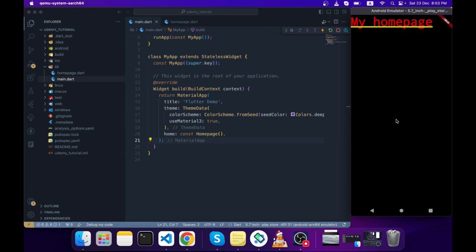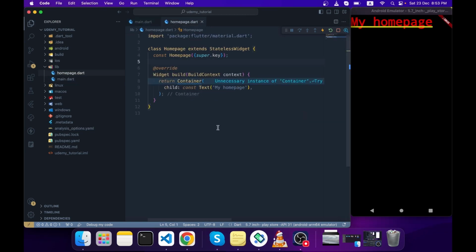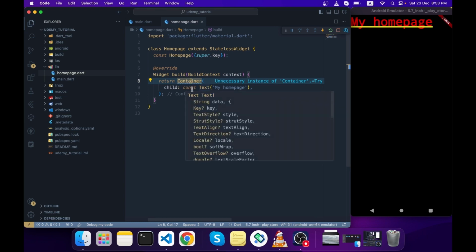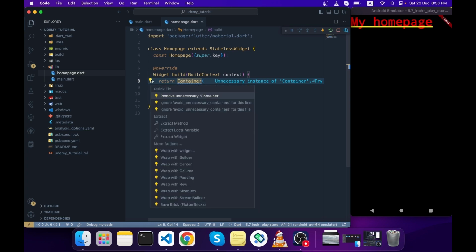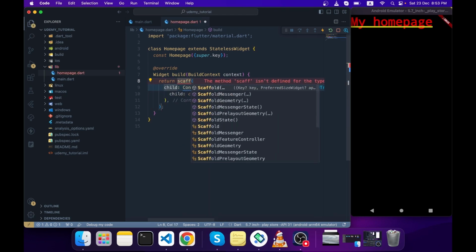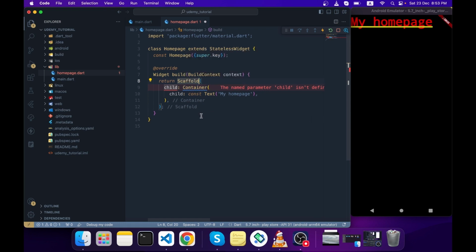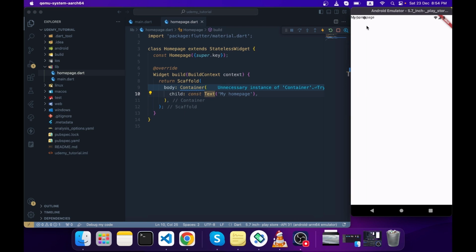So right now it is blank because there is something I need to use before this container, which is Scaffold. What Scaffold does is give you some basic styling. To add Scaffold on top of this container, click on the container and click on this icon right here, then click on wrap with widget, and then write Scaffold. Inside Scaffold, you cannot use child, you have to use body.